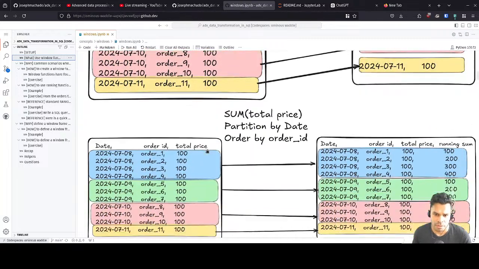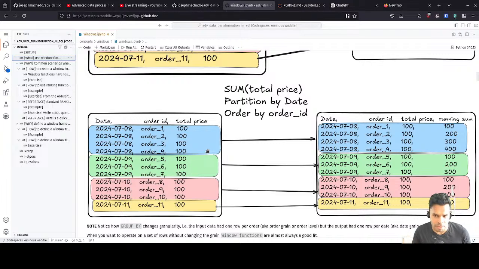Now let's take a look at window functions. An easy way to think about window functions is that you want to operate similar to group by, which is you want to operate on a set of rows within a data set, and the set of rows is defined by one or more columns. However, you don't want to change the grain. You want to keep the same grain. Let's look at this simple example. You have the same input data set, at an order level, and instead of doing group by, we do a window function. We just say sum of total price, partition by, not group by, and order by.